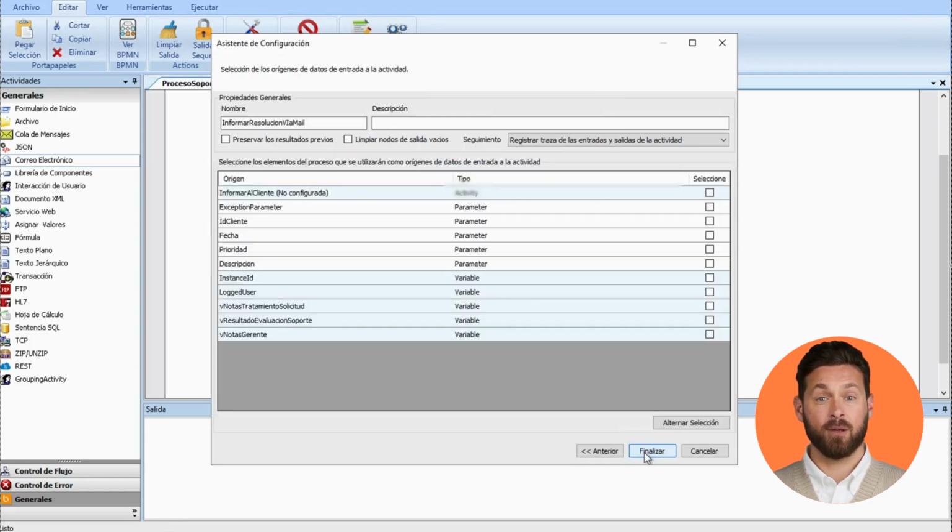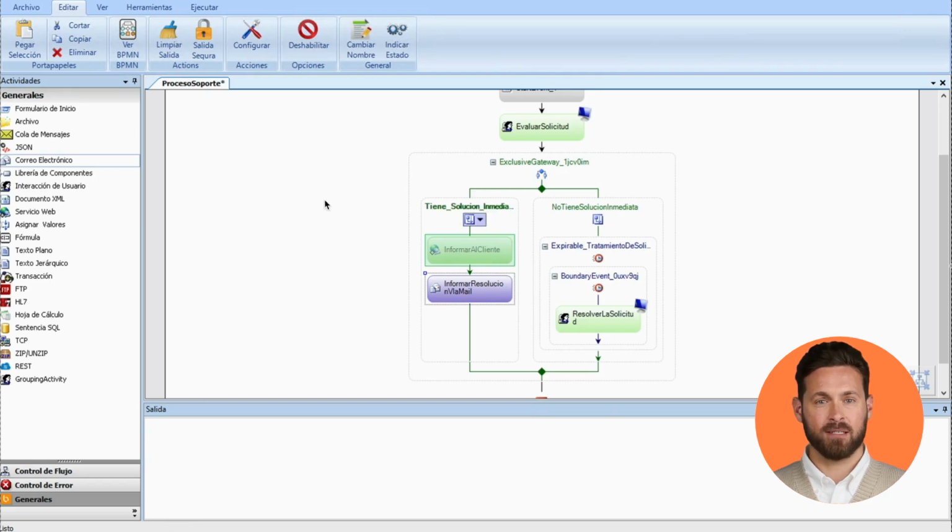Once everything is set, click Next, then Finish, and save the process. And that's how we configure an email sending activity in BIZUIT.